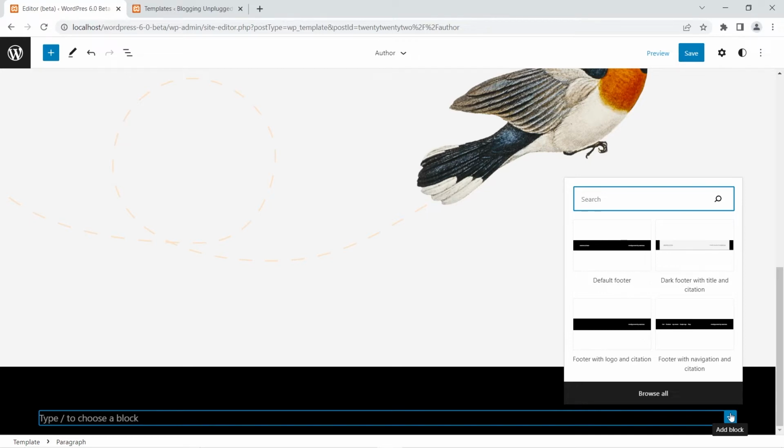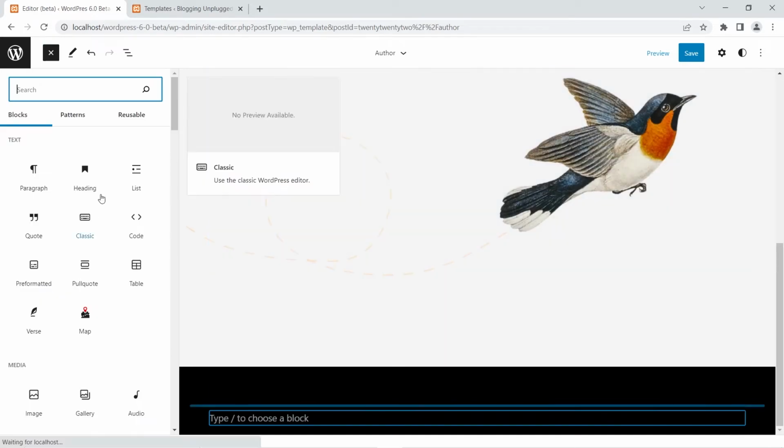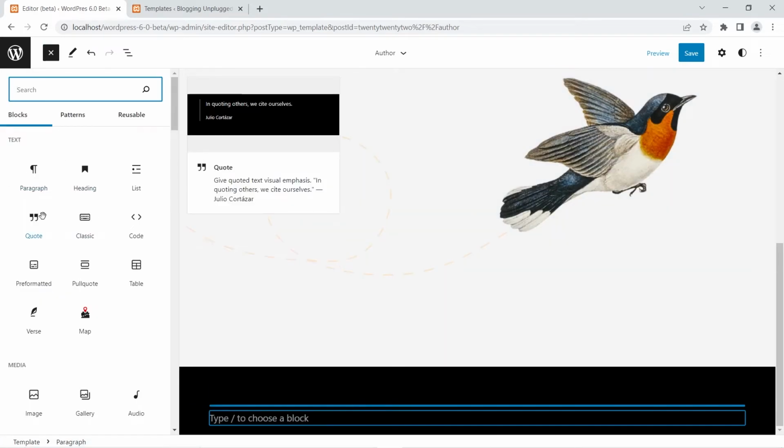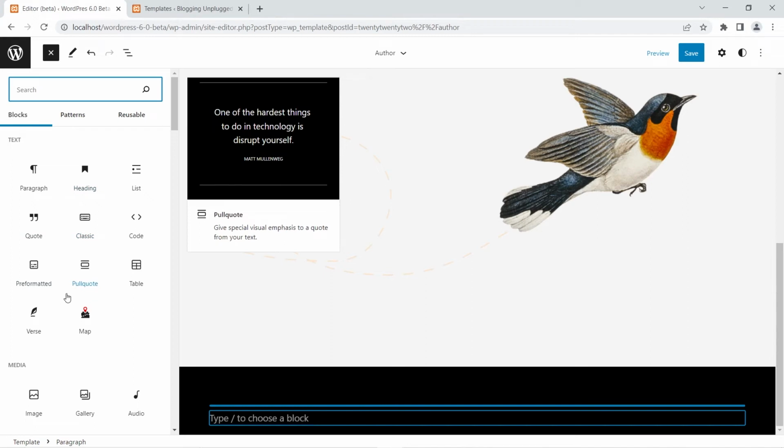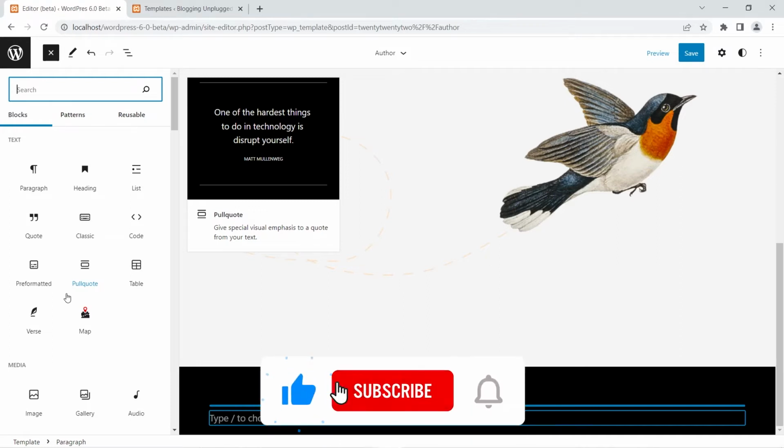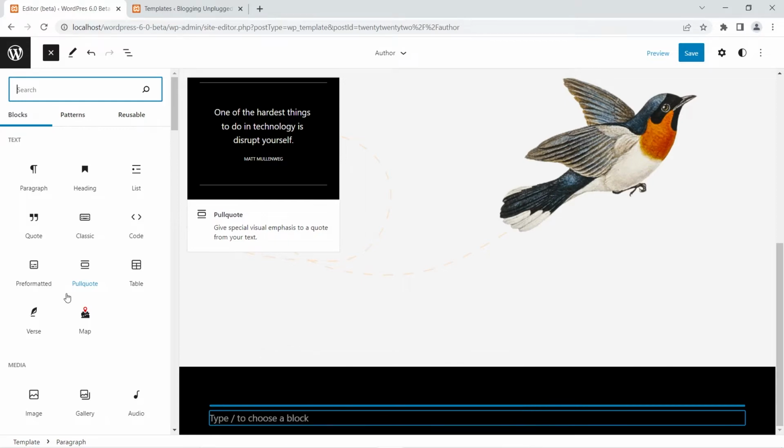Now, in case you want to create your own section using the blocks, then what you can do is click browse all right over here, and it will take you to the main block inserter, from where you can basically create your own section using the blocks. So this is another change that you will see in WordPress 6.0.